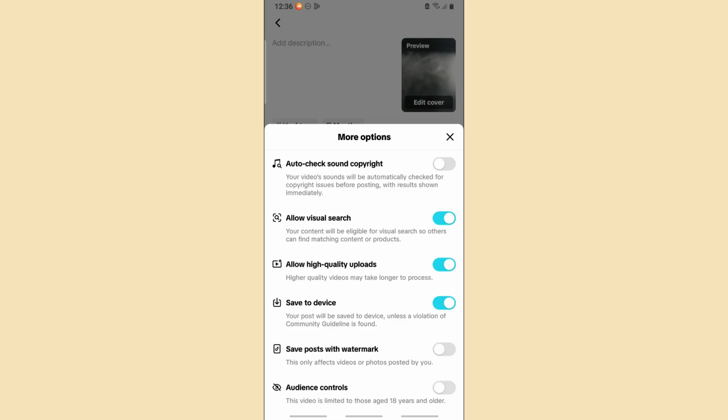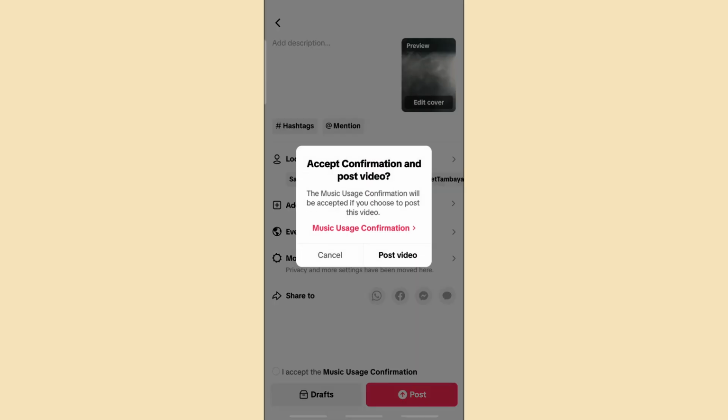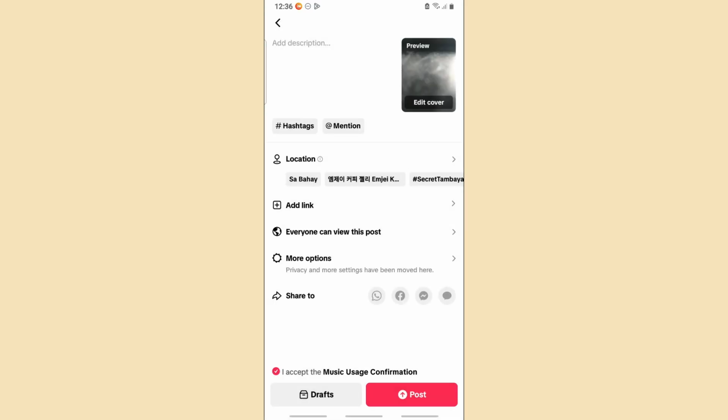And from here, make sure to turn off save posts with watermark. So guys, make sure that this is turned off to save your TikTok without watermark, and select post video.